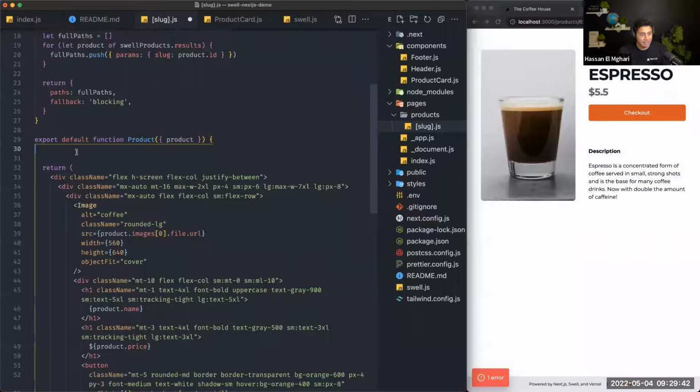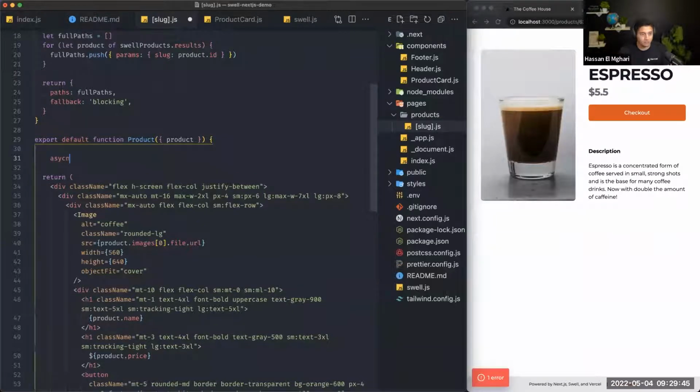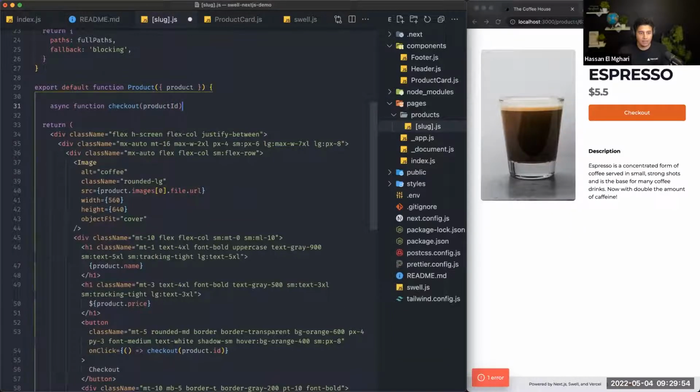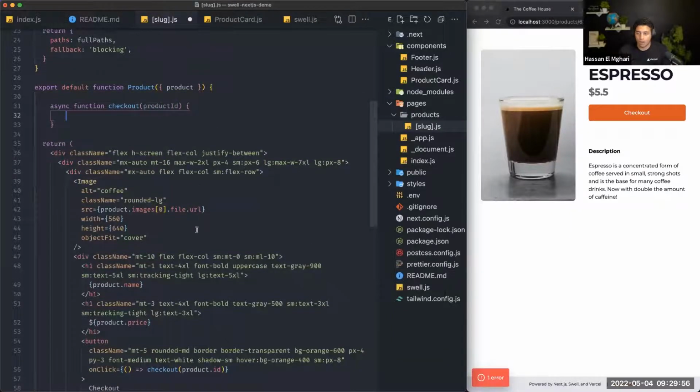So let's go ahead and define an async function called checkout over here. And we can see down here that it takes in a product ID. So I'm going to make it take in a prop.